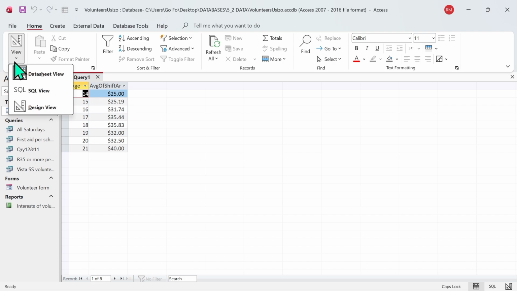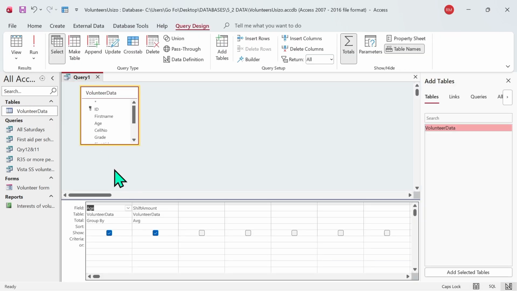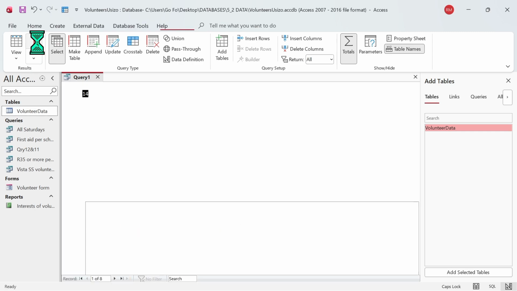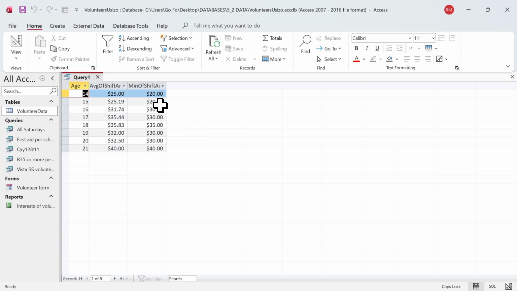Let's go back to the design view. Maybe in terms of the age, I want to do a lot of calculations there. Let me start again with the shift amount. I also want to see the minimum, the lowest amount which was raised for each age. Then I can say run. So I'm looking at the minimum. This is the average and this is the minimum for each grade.